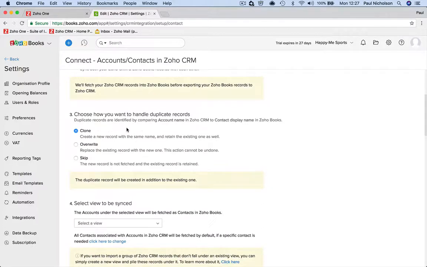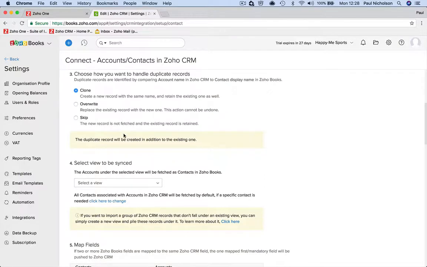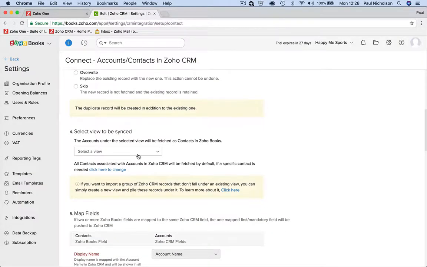Duplicate records are identified by comparing account name in Zoho CRM to contact display name in Zoho Books. So this is what I'm saying. Account name is different to contact. I don't know why. Well, I know they're two separate apps that have been developed differently. Account name is the same as contact in Books. So what would you say if it's the same? You're going to clone it, create a new record with the same name and retain the existing one as well. You're going to overwrite it, or you're going to skip it. I would consider leaving it as cloned, just so you've got both, and you can work with whatever you've got. Then we can run things in the background to find our clone stuff, to find duplicates.